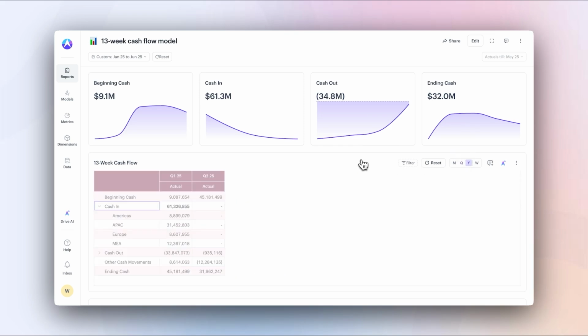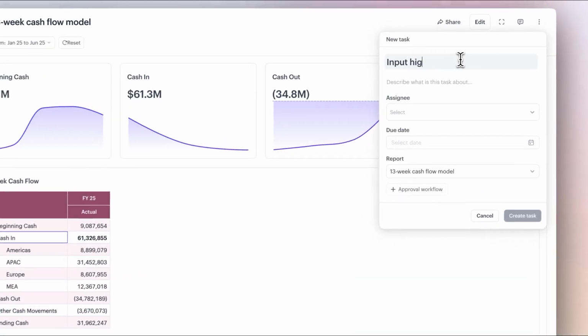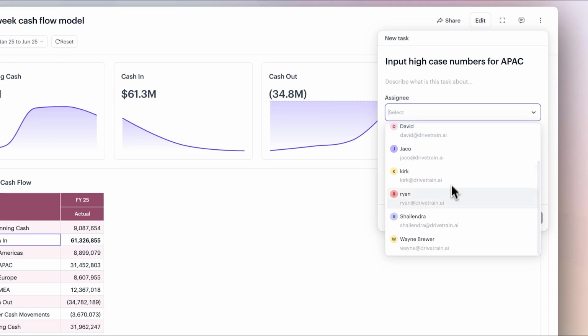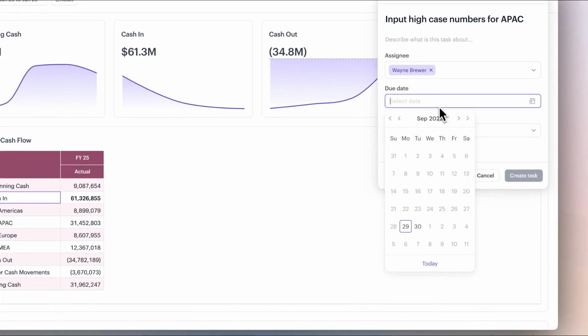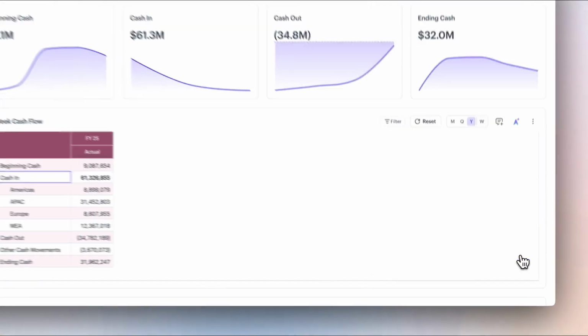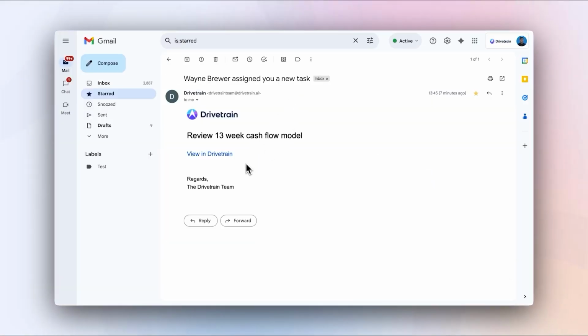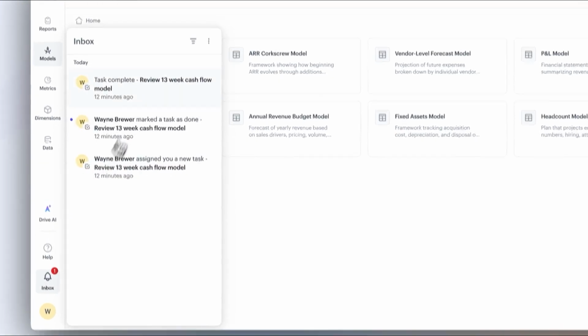Not everyone needs model access. Within reports, you can request inputs from stakeholders, like cash-in forecasts by country or customer, without exposing the underlying model. Just create a task, name it, and add an optional description, assign it to a stakeholder, set a deadline, and add approvers. Stakeholders get notified in Slack, Teams, or email, and then come here to update the numbers directly. As soon as they do, the model and reports refresh instantly for everyone.